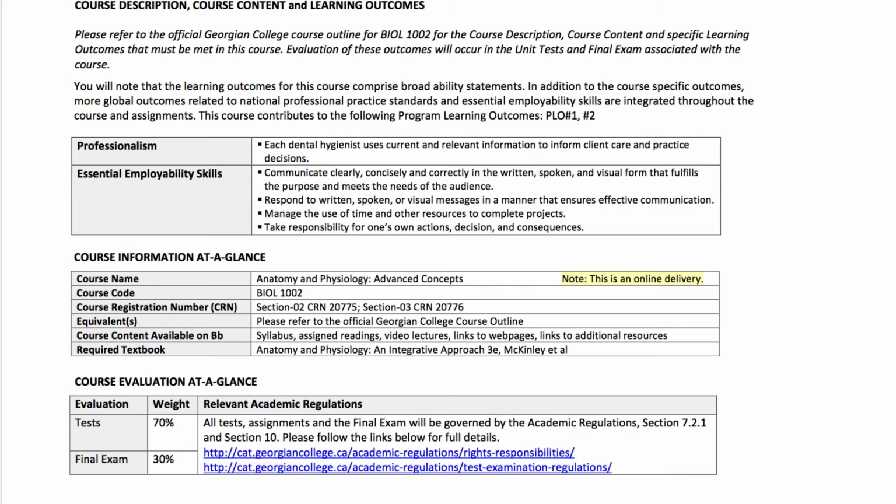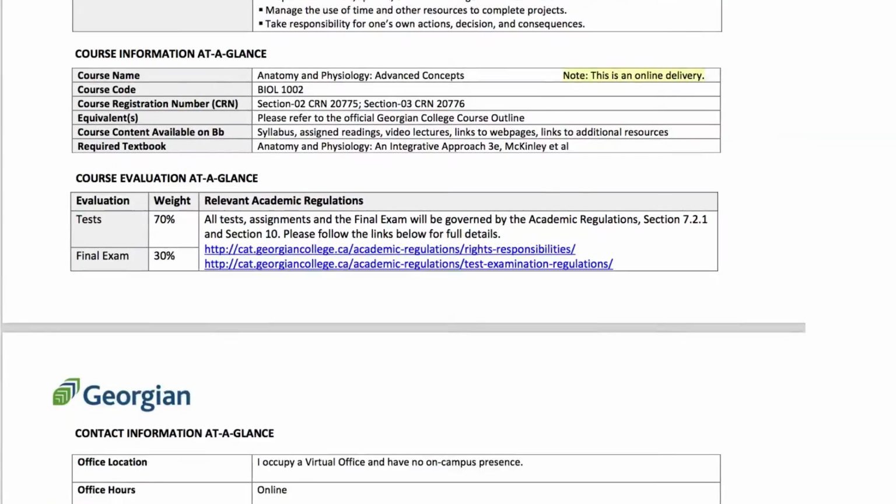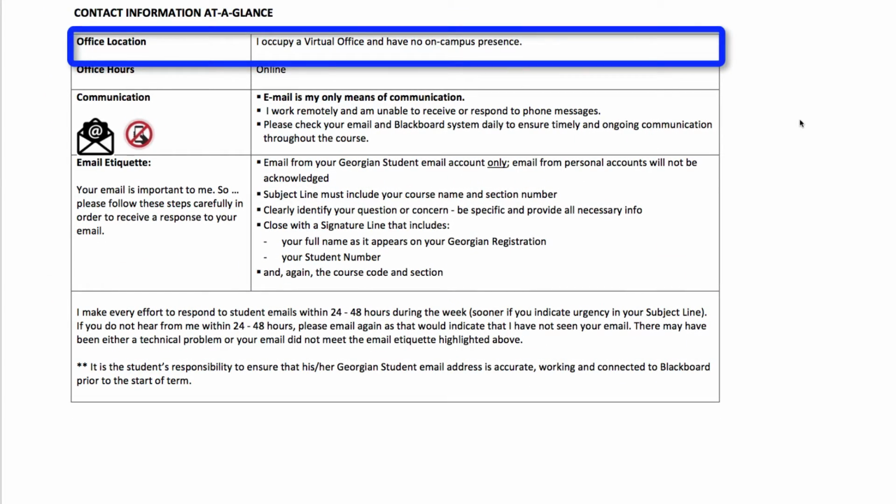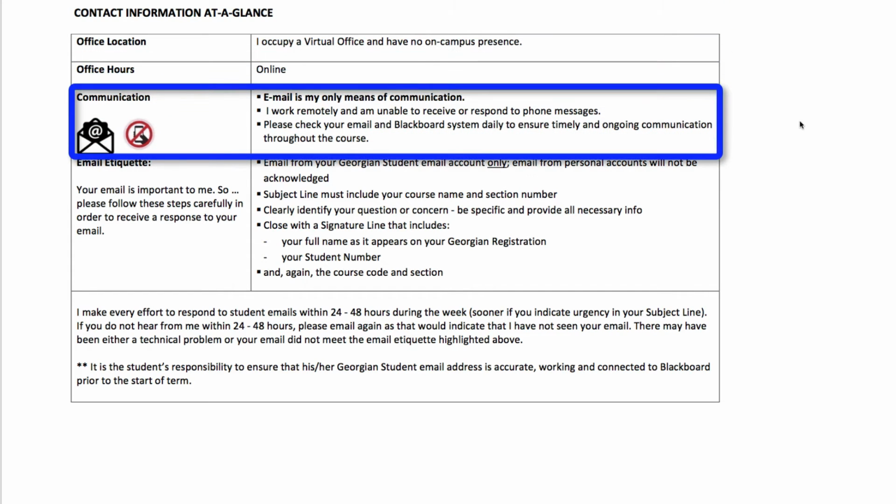I've arranged for many evaluation opportunities for you over the term to allow you to demonstrate what you've learned, as you will see when we look at the course timetable. Let's scroll down now to take just a quick look at the contact information. It's important for you to know that I occupy a virtual office and am not physically on campus. However, I'm always just an email away. Always. Email is my only means of communication. I cannot receive or reply to phone messages.